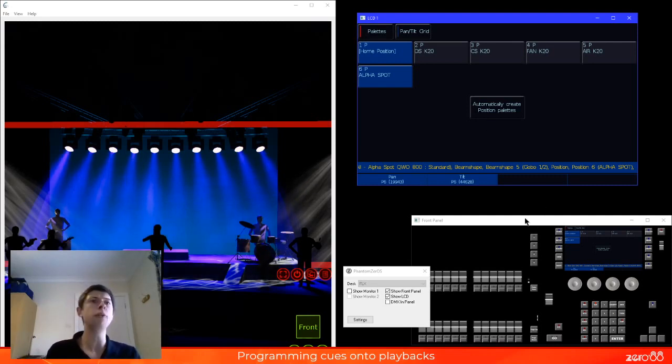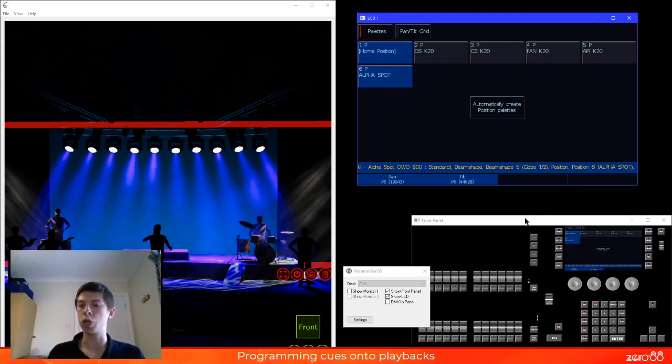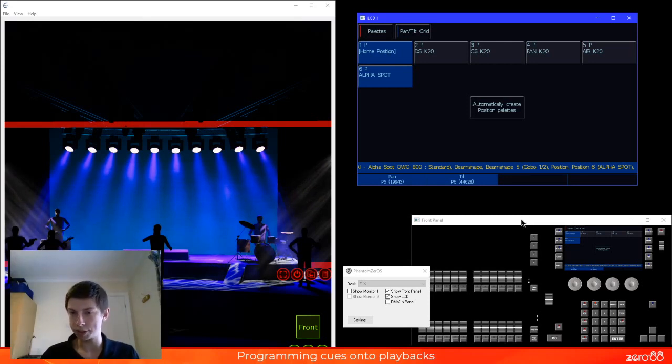Now, pretty much all programming on the console follows the same three-step process. Okay, and that is create your lighting state that you wish to store. Then go in and tap your record button and then choose where to store it. It's pretty much always that 3-step process.